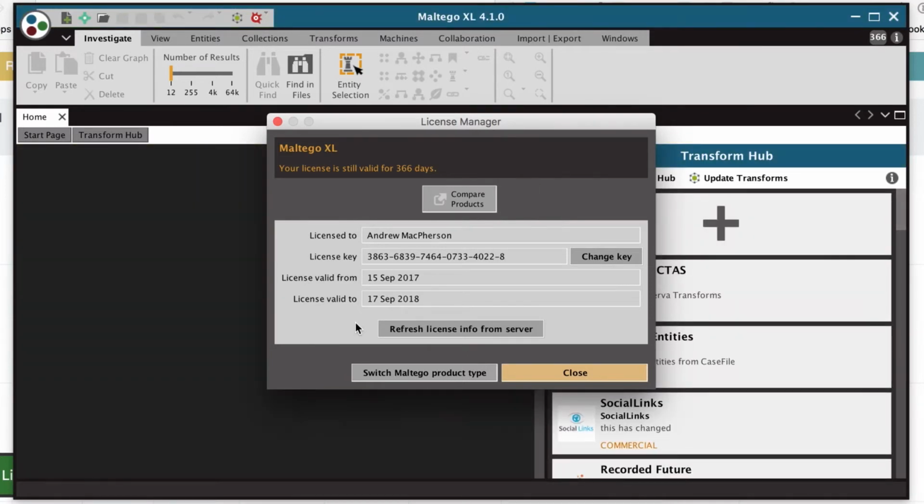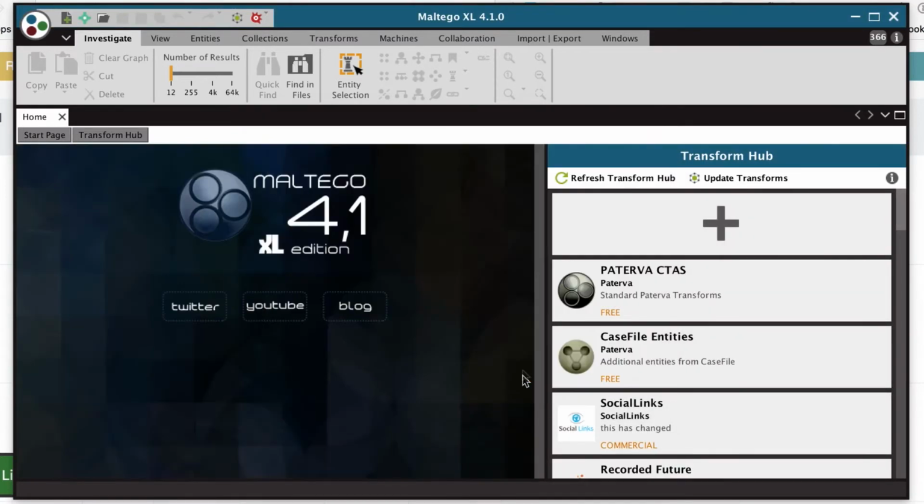And there you go. Now I've got an XL version, right? So okay, close. You can see the color scheme is slightly changed. Obviously, I can get up to 64K results. And now I've got a much bigger space that I can use for the amount of entities. I'm not going to be hitting those limits. So that's a really nice way that we can go between the different versions using Maltego 4.1. And of course, I can always downgrade to Case File or CE if I wanted to.